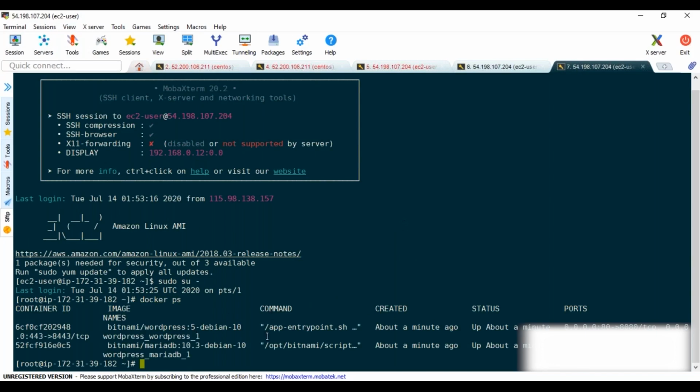So these are the two containers that got created. One is WordPress and one is MariaDB. If you see here, port forwarding was not done for MariaDB. Internally the containers can communicate. The WordPress container or any other container in the same network can access this MariaDB database on port 3306.